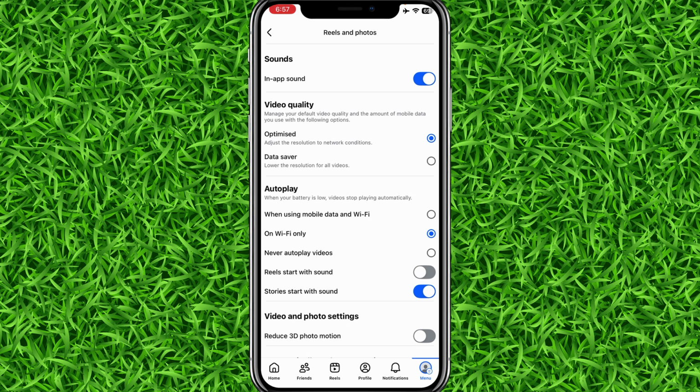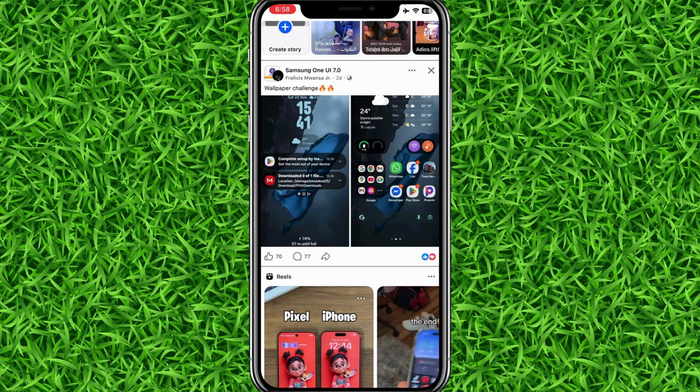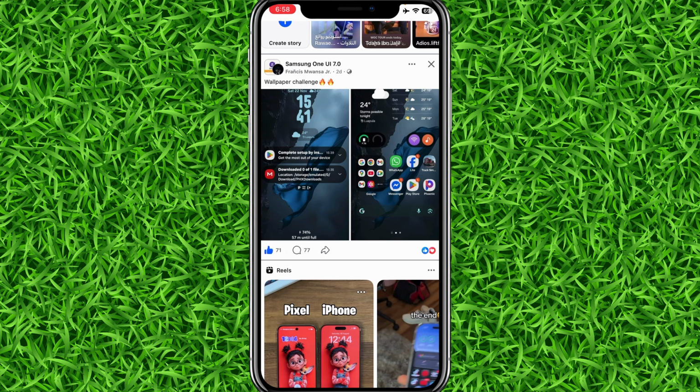Now by default it would be turned on, and if you find those sounds annoying, you can simply turn it off by toggling it off. Now whenever you like a post or do anything like reacting or commenting, or you interact with the posts or videos, you would not be able to hear any sound in the Facebook app.